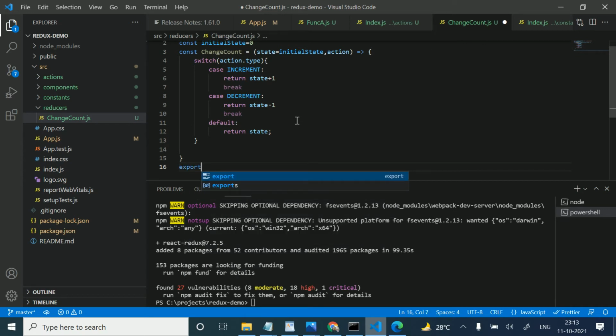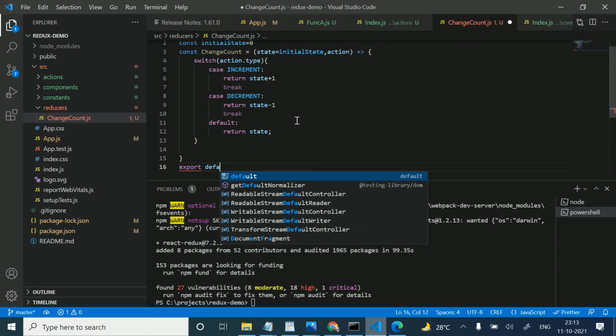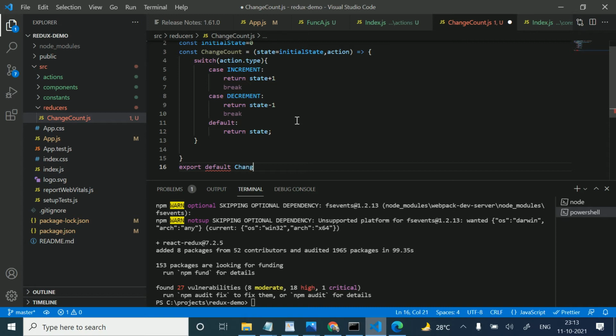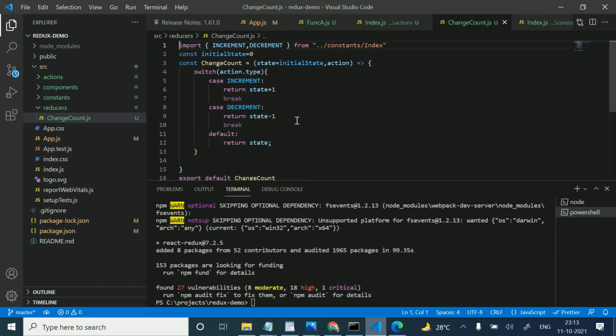Now we will export default change count, because we will create the root reducer. When we import this reducer, there may be multiple reducers in that. So in our application we have one root reducer, in which we will import all the reducers. So our reducer is created here. Now next is root reducer.